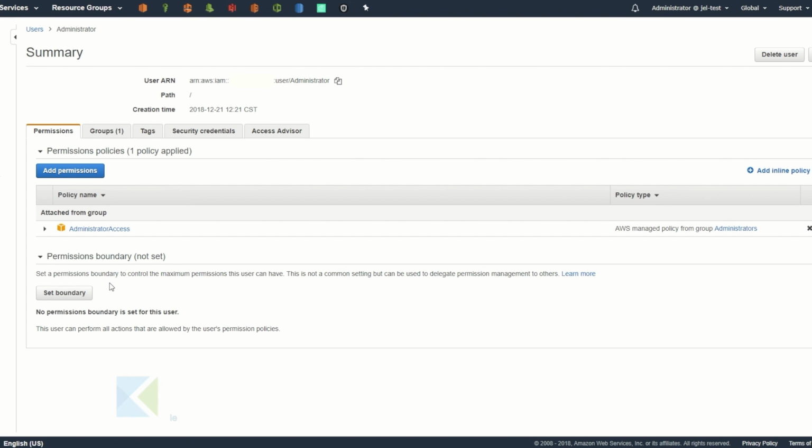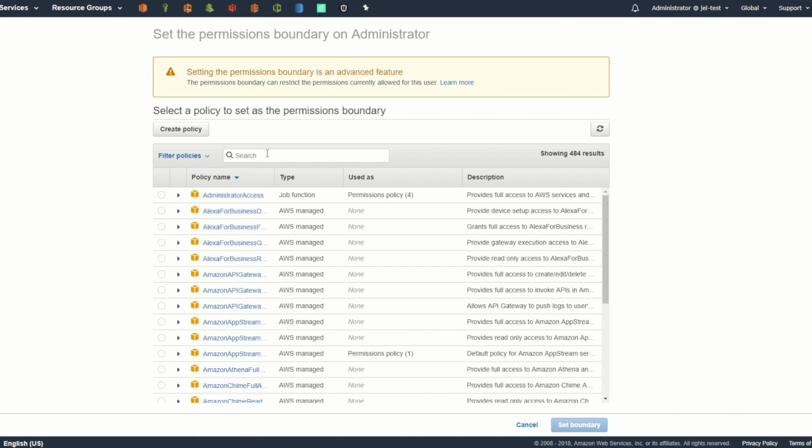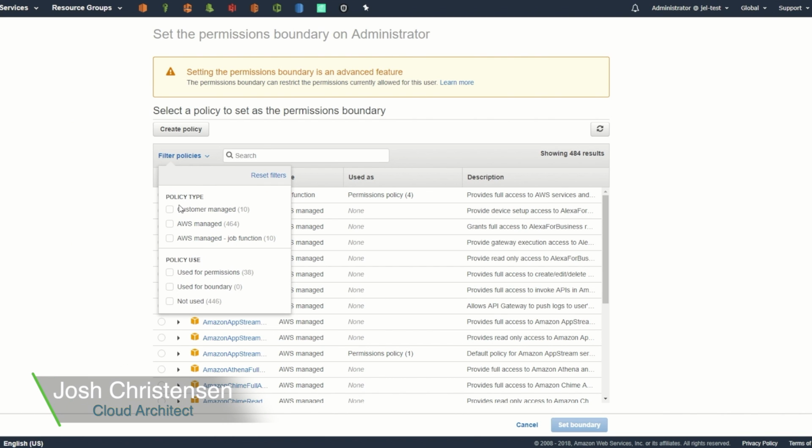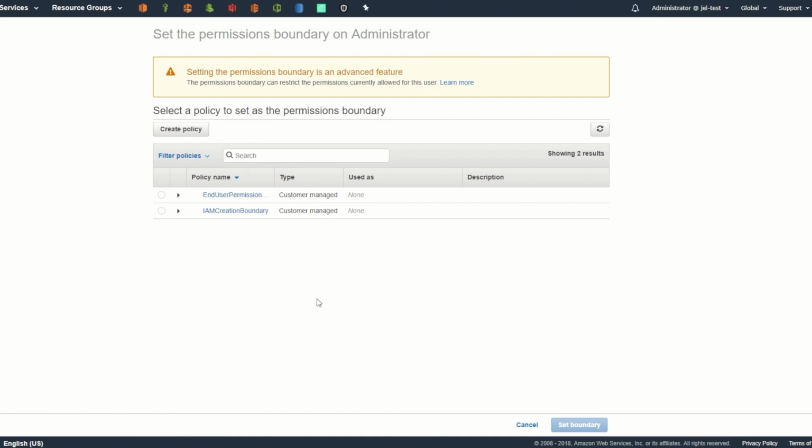I previously had created these permission boundaries policies, but I will show you the JSON for that a little bit later. So I'm going to go ahead and attach his permissions boundary right now, and we'll go ahead and show you what that looks like. So I created two. One is for an end user and one is for maybe an admin. For the purposes of this video, I'm going to go ahead and select the IAM creation boundary, and I'll explain a little bit more about how that's going to work.